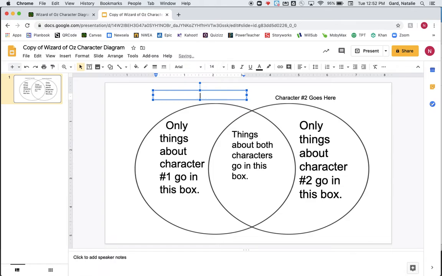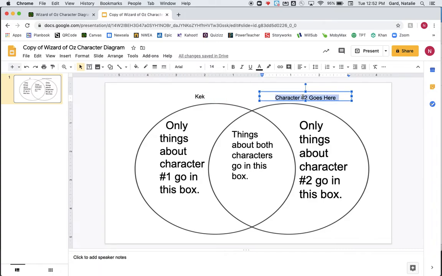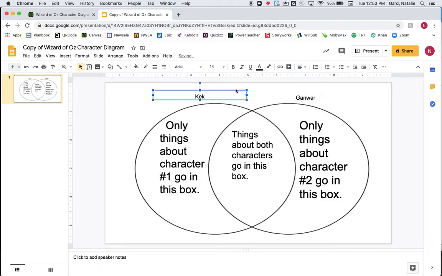Since this is just for instance, I'm going to use 2 characters that we've already talked about before. So I'm going to say Keck. You are not choosing people from Home of the Brave. I just don't want to give away any answers. So I'm going to choose Keck and Ganoir. So you would put your 2 choices. If you wanted to choose Dorothy and the Lion, you would put Dorothy on one side and the Lion on the other. If you wanted to choose the Tin Woodman or the Scarecrow, whatever 2 characters you choose, you're going to put in those 2 boxes up here.